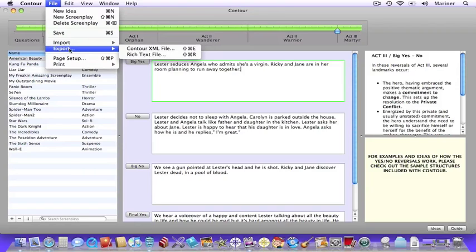You can also export your perfectly structured screenplay outline to a Contour XML file or into a rich text format, which you can then import into your favorite screenwriting program, such as Contour's program of choice, Montage. Choose either Contour XML file or rich text file. Give it a name and then click on the Save button.